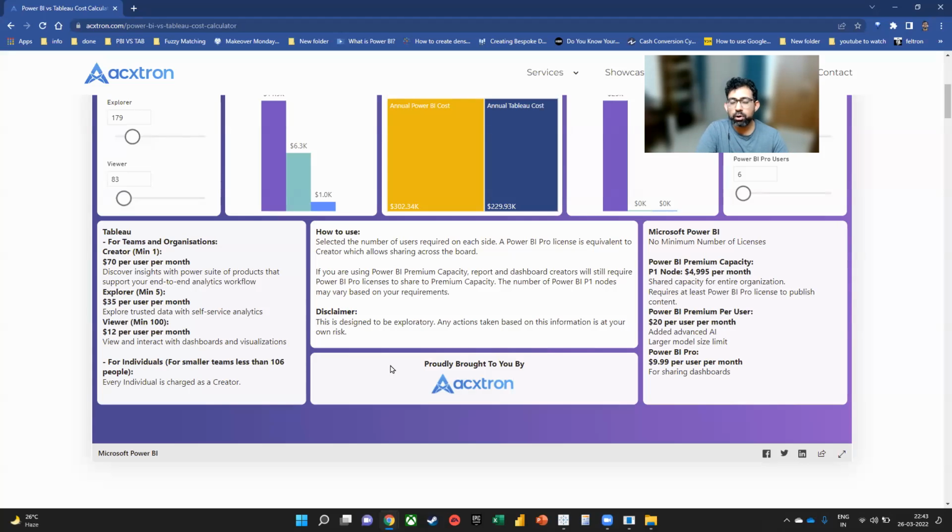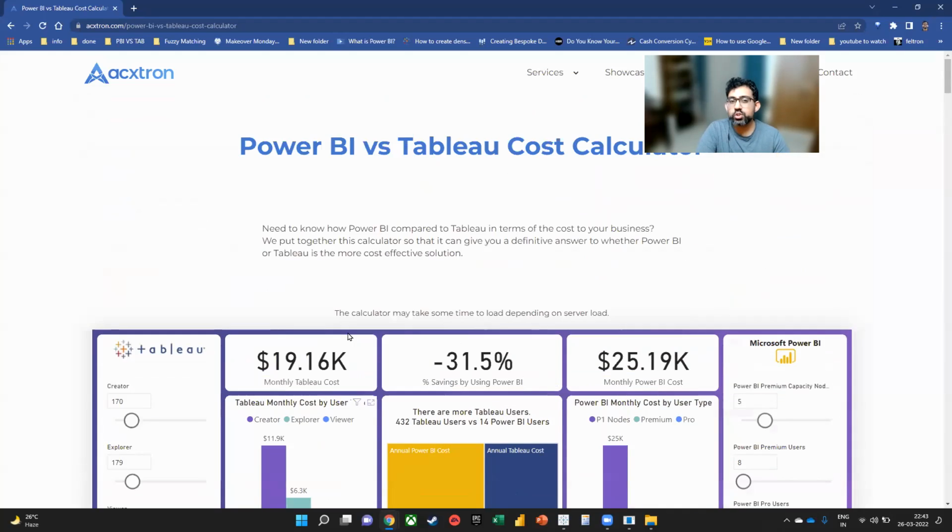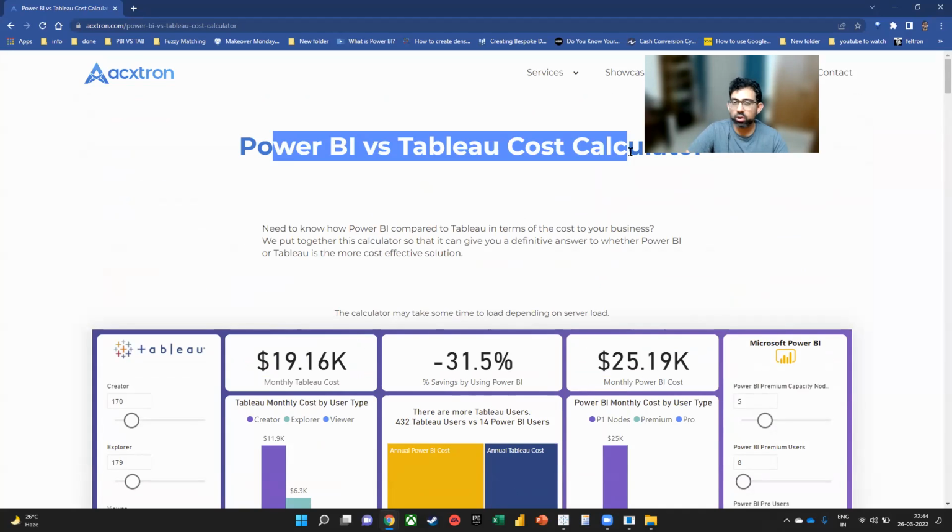Again, this is not really important for you guys. I just thought I'd show it to you so that in case tomorrow there is a need to search this, you know that it is available on the internet, right? Just Google the cost or the pricing calculator.